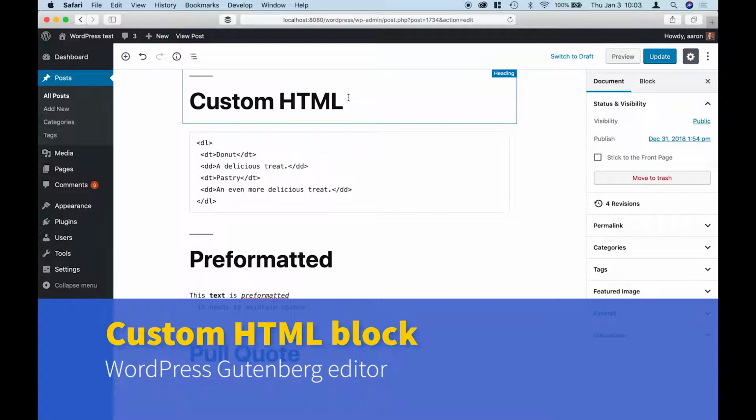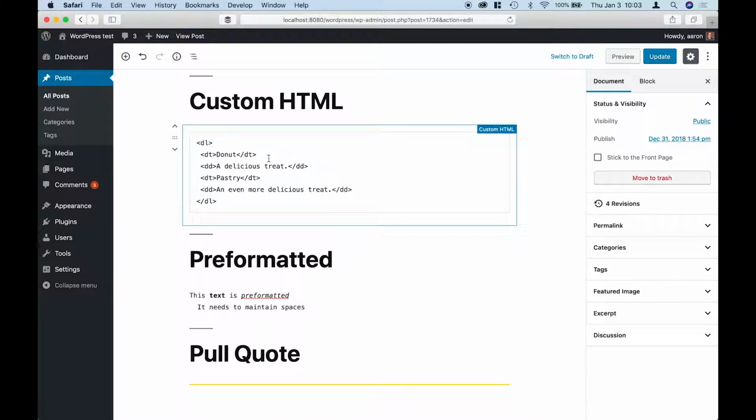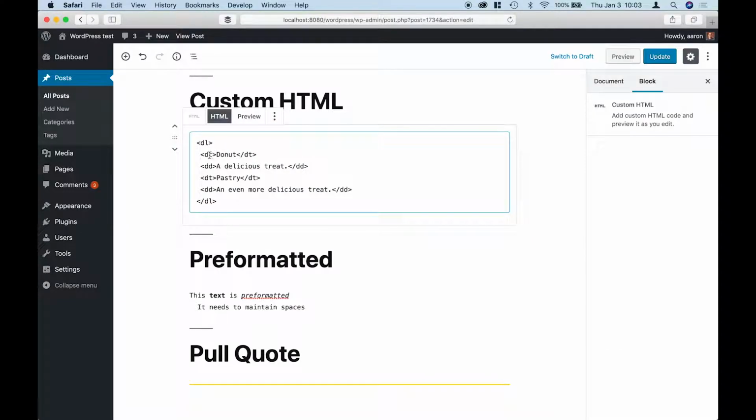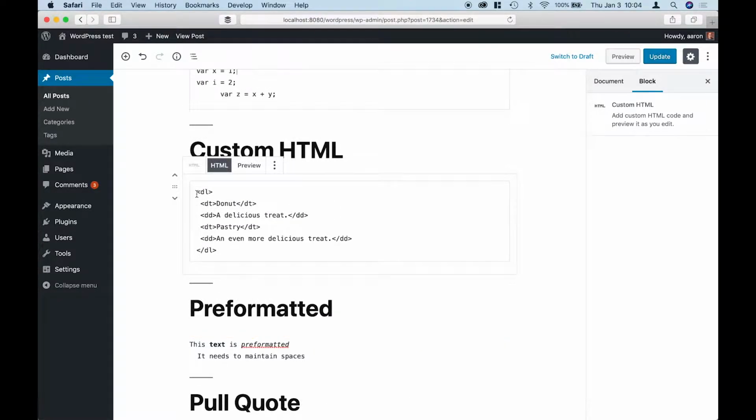Next is the custom HTML block, which allows you to insert HTML that's not available using other blocks, such as div tags or perhaps definition lists. So that's what I've done in this case. I've inserted a definition list, and I can edit the HTML code, and then I can also click this preview button to get a preview of what it looks like. One thing to note about the custom HTML block is that it's not a sophisticated code editor, so don't expect tabs to work, or don't expect any automatic closing tags.